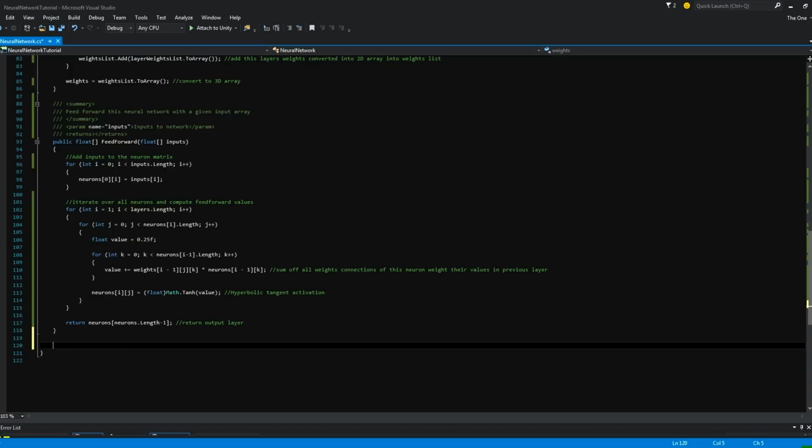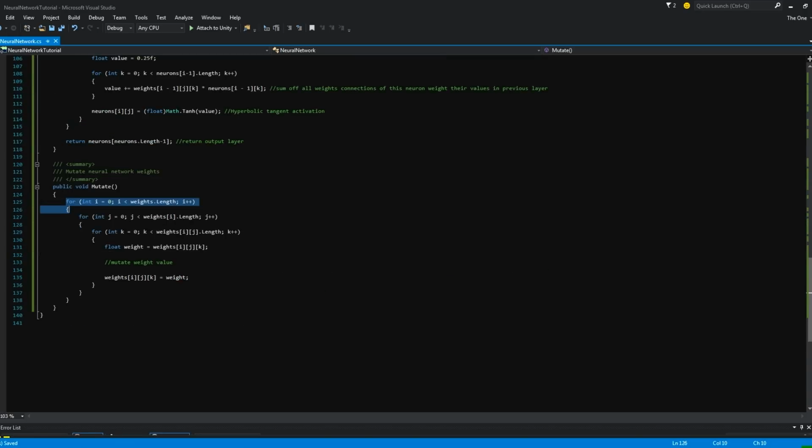I will not be writing a method for sexual reproduction. I will only be writing for asexual, where we're just mutating the weights around, and we're just going to call it mutate, which will iterate through all the values in our weights matrix and mutate it a little bit based on chance. So we're iterating through all the layers in the weight matrix, then we iterate through all the current neurons, and then we iterate through every single connection that neuron is connected to in the previous layer. So we get that weight value here, and now we're just going to apply some mutation to it. Then we're just going to place the weight back into the location.